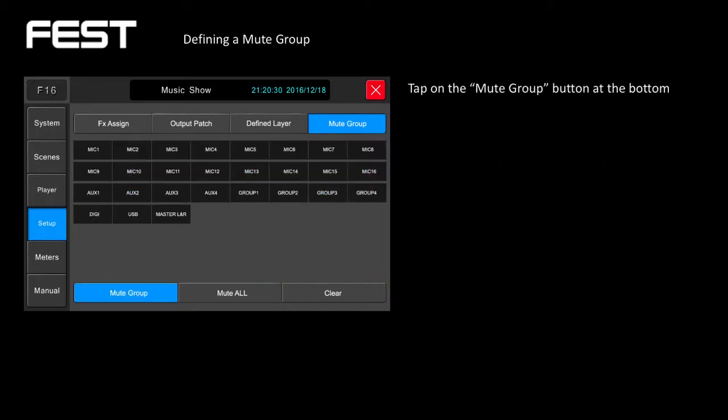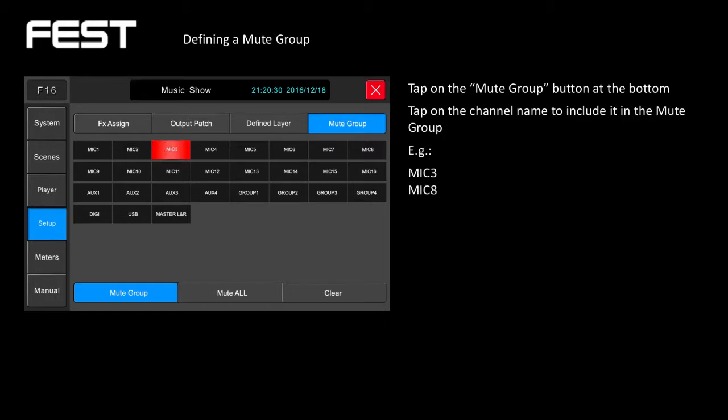Defining a mute group. Tap on the Mute Group button at the bottom. Tap on the channel name to include it in the mute group. Example: Mic 3, Mic 8, Mic 10, Group 2, Group 3.